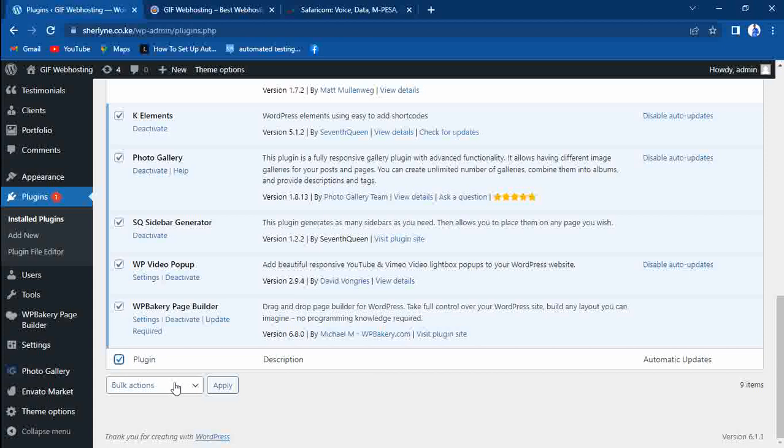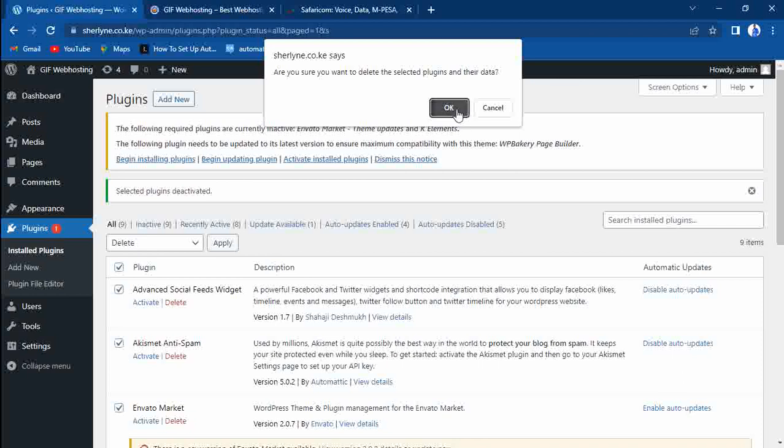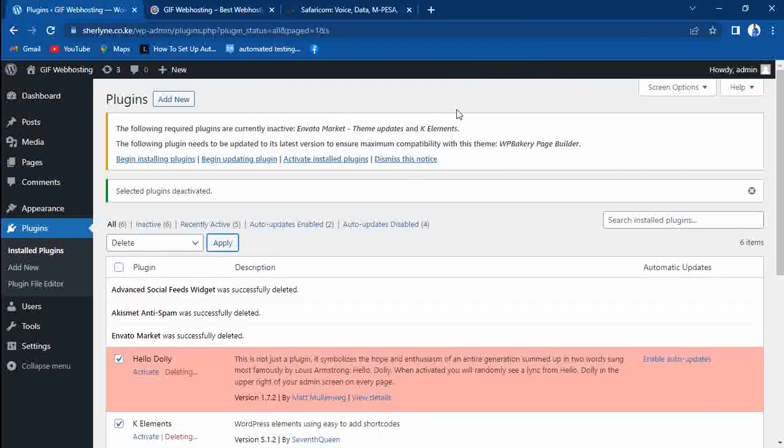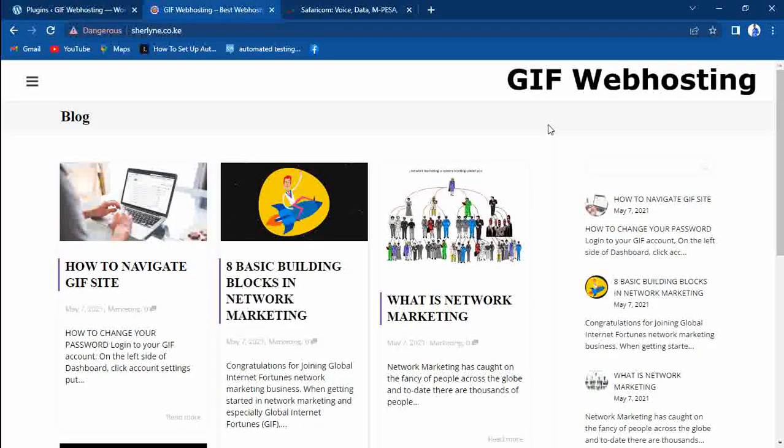Select all, bulk action, deactivate, and then apply. Select all, bulk action, deactivate. The next thing I want to remove them, so select all, bulk action, delete, then apply. And you may be asked, are you sure you want to delete them? Yeah, I'm sure. I'm not mad. I know what I'm doing. So when you have removed our plugins, now if you go and refresh our website, you may see something new. So look here, I refresh.